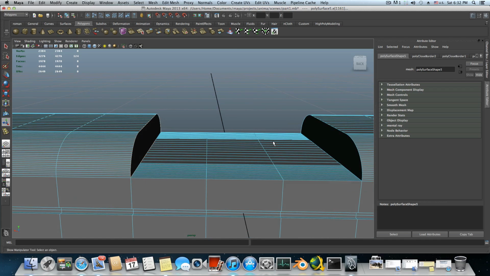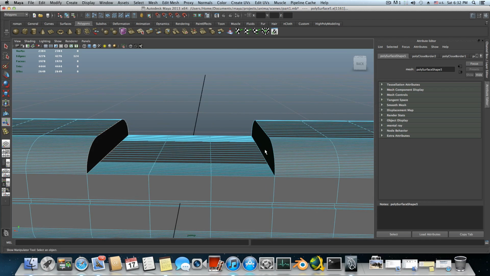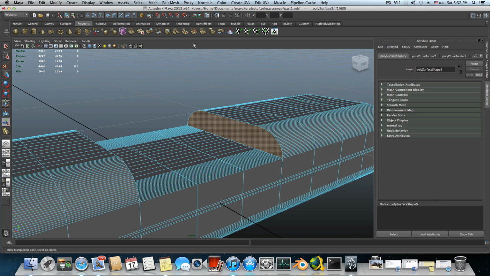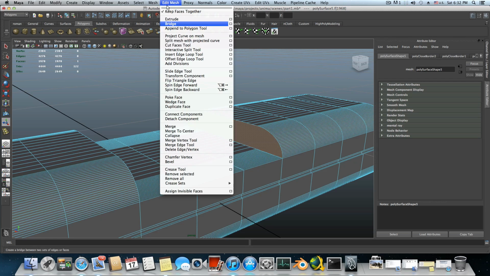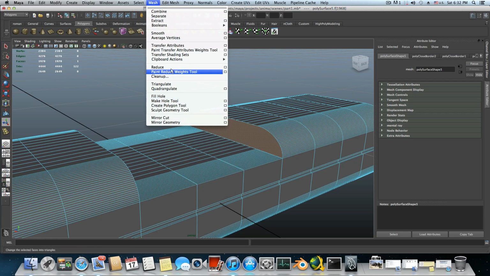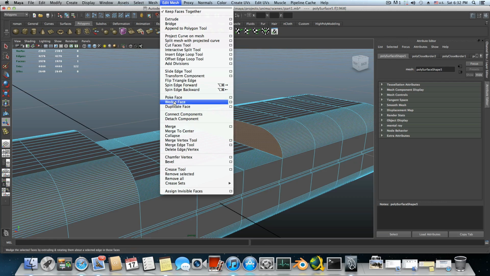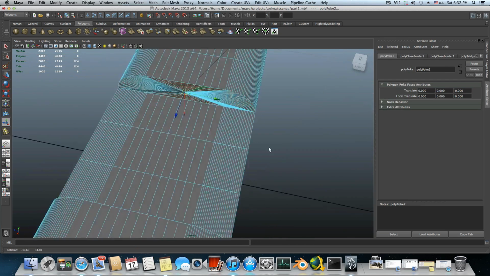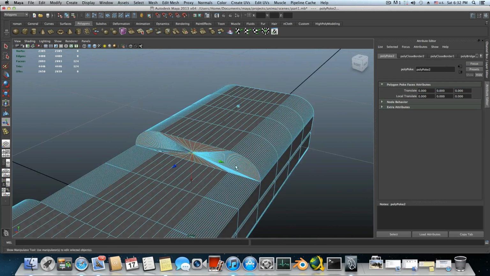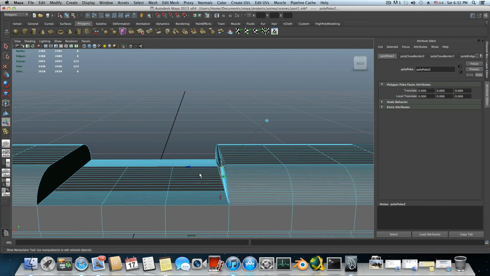Now the thing we need to do here is switch to faces, choose this face. Now it's experimental, so don't worry if I do something that is wrong. What I'm trying to do right now is go over mesh, edit mesh, poke face, to see if it will connect all those lines, but it didn't.